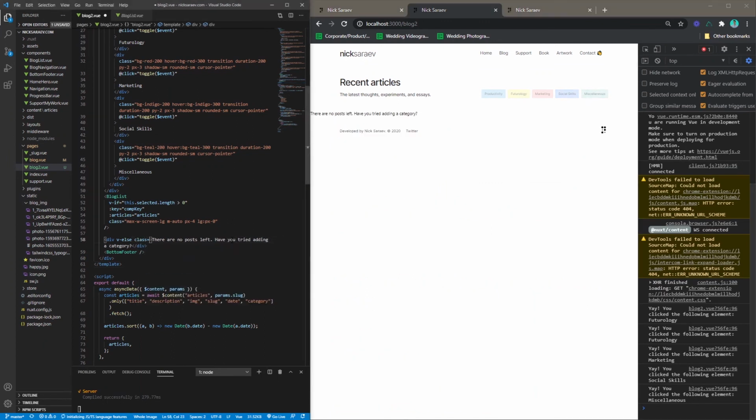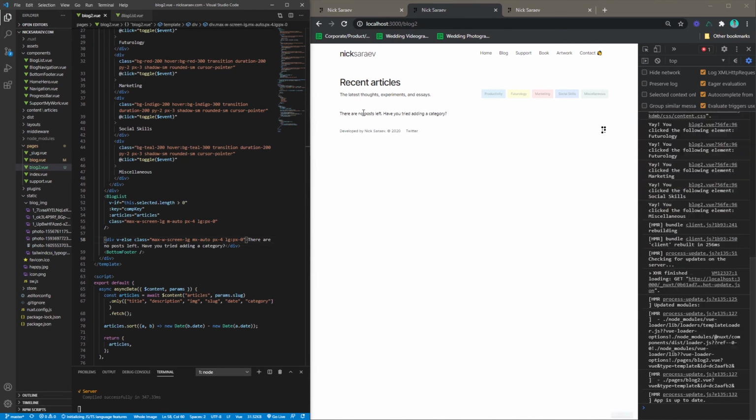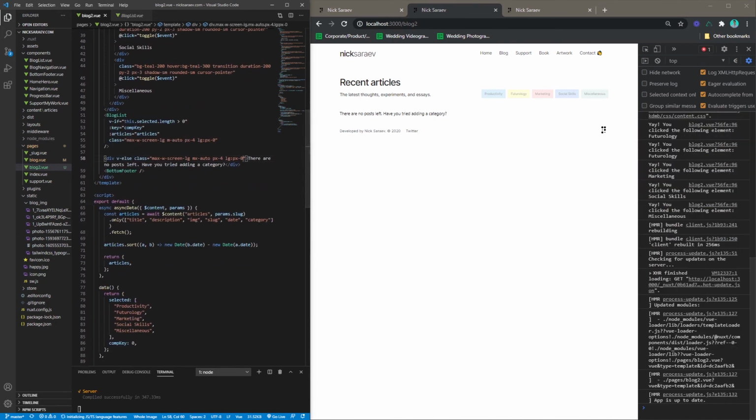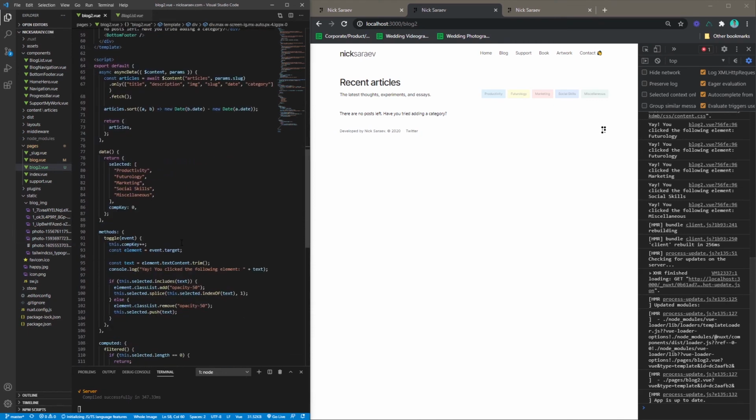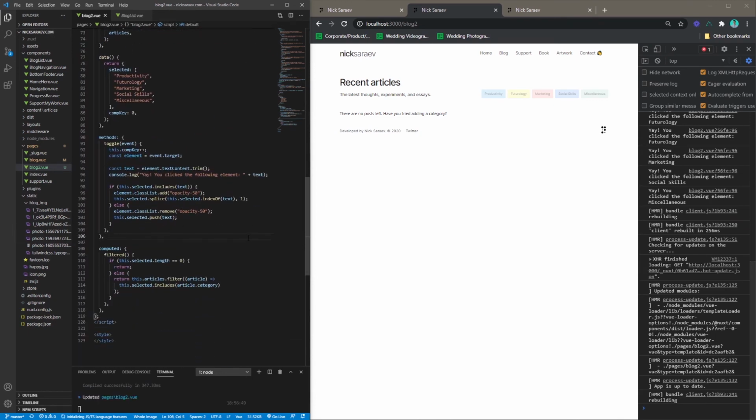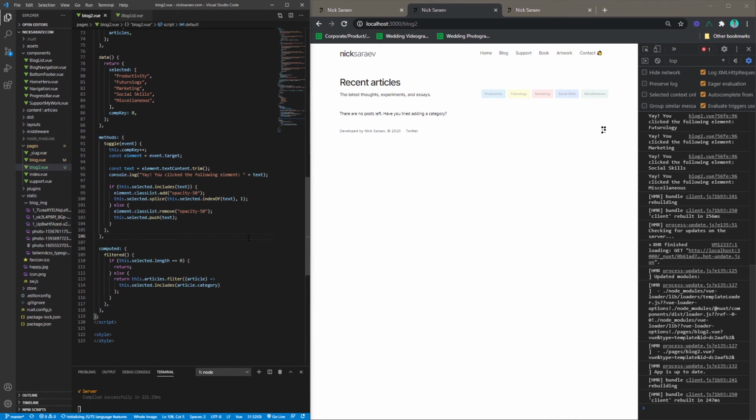And now when we go all the way down to 0, we should see there are no posts left. Great. Now I'm just going to add another class here because I want it to pop up right in the middle. So let's bring this over there. Good. And yeah, it looks like we're good to go. So let me give that a quick save.